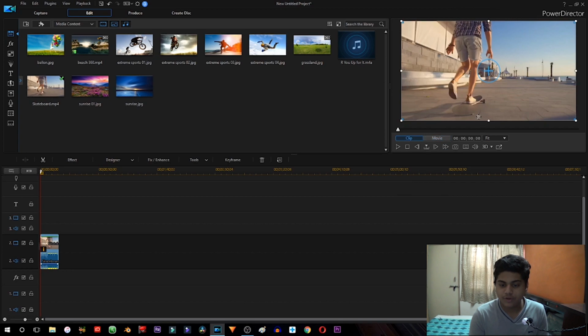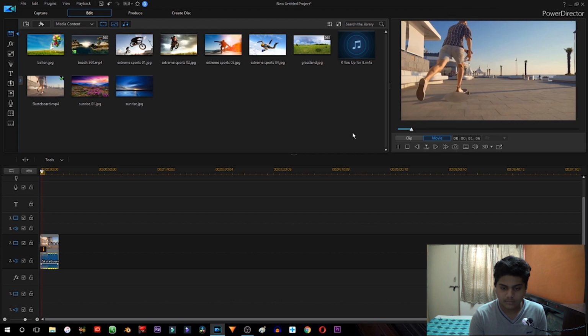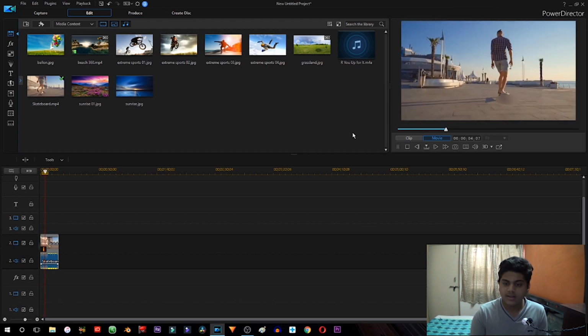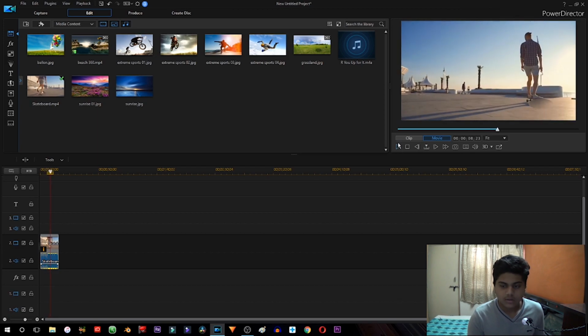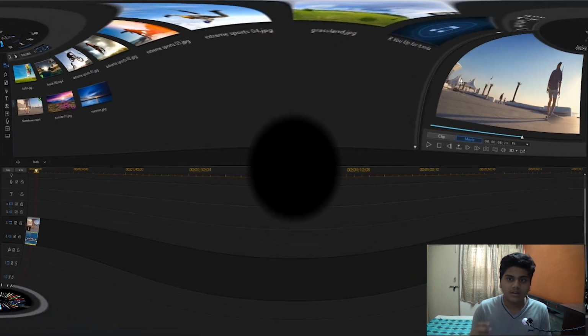Here in the preview window you can see that this area has been blurred and we cannot see the back of the skateboard. Now if I play, you can see that the back of the skateboard is completely blurred. So guys, that is how you add motion blur in PowerDirector 18. This PowerDirector is very nice and very easy to use. If you want to edit your video simply, then don't think about others, just go and buy PowerDirector.